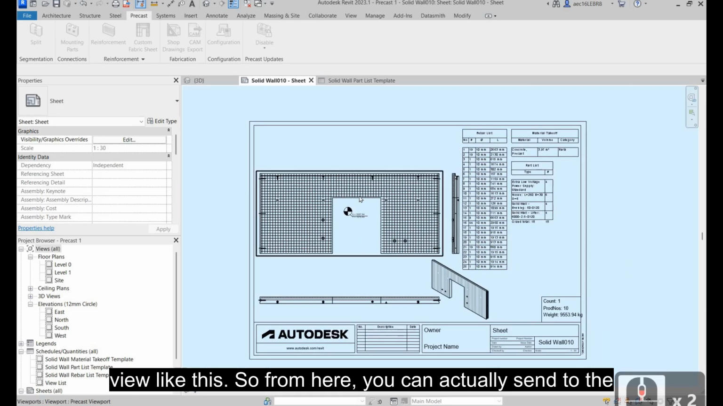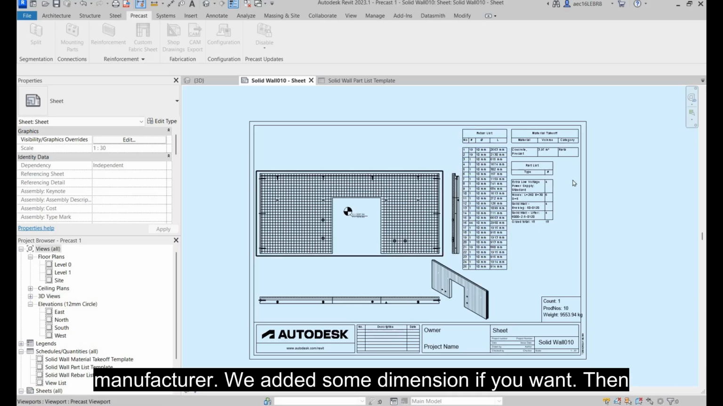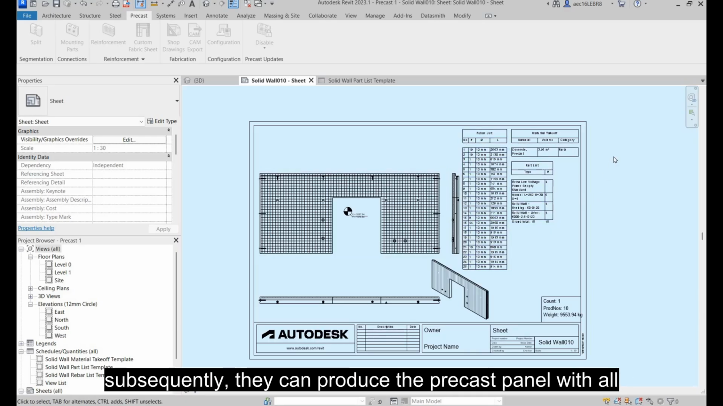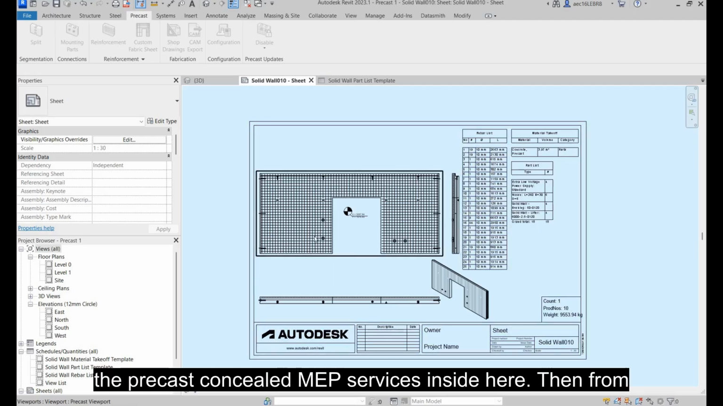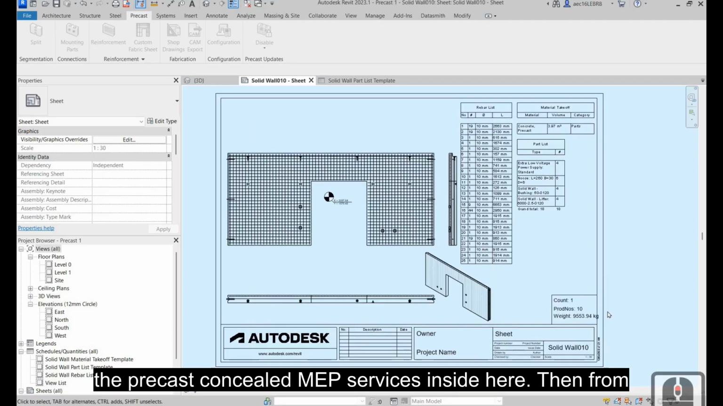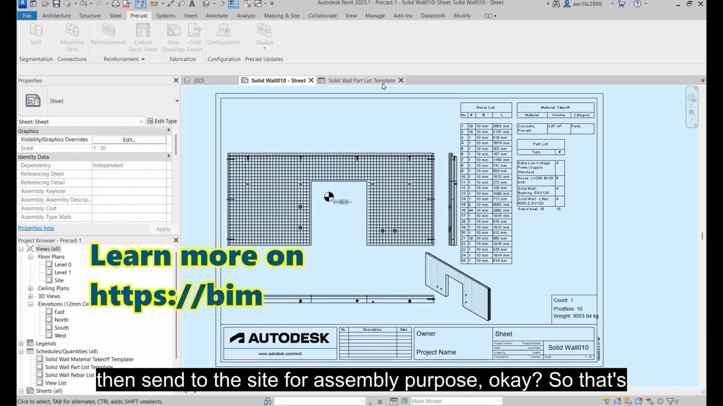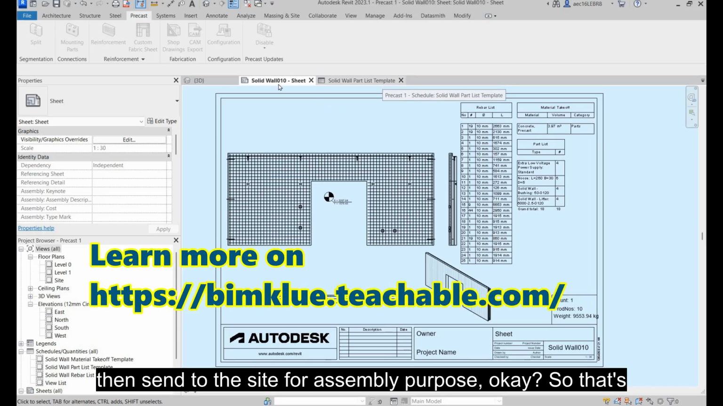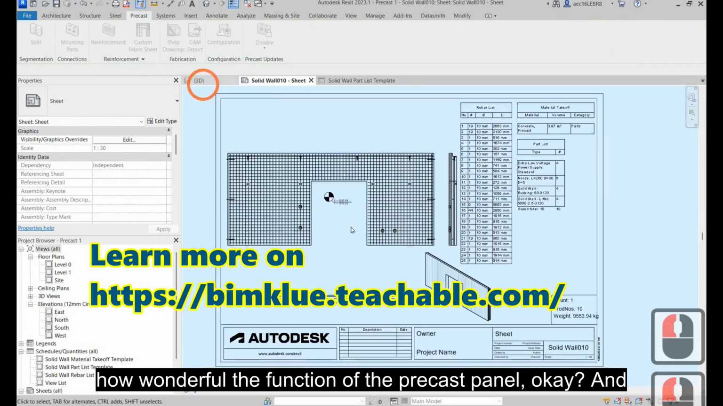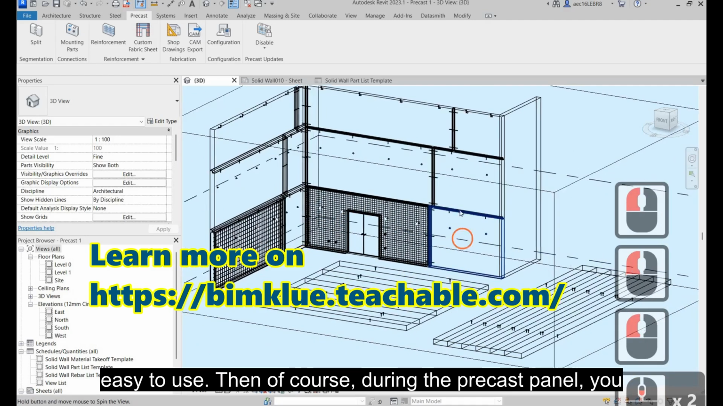So from here you can actually send to the manufacturer. We added some dimension if you want. Then subsequently they can produce a precast panel with all the precast concealed MEP services inside here. Then from the estimated weight, you can arrange the transportation and then send to the site for the assembly purpose. Okay, so that's how wonderful the function of the precast panel is. Okay, and easy to use.